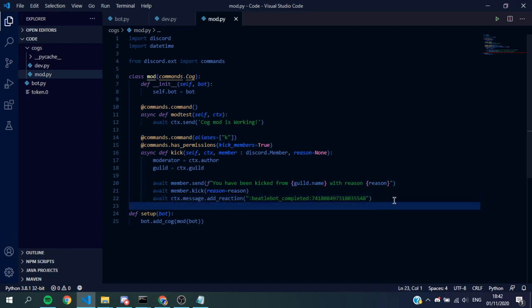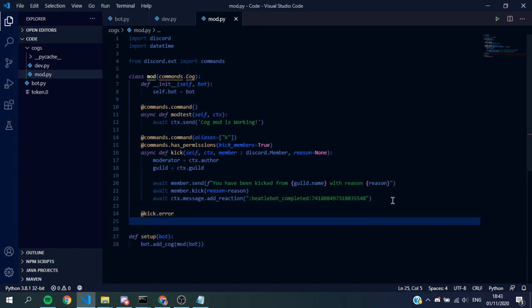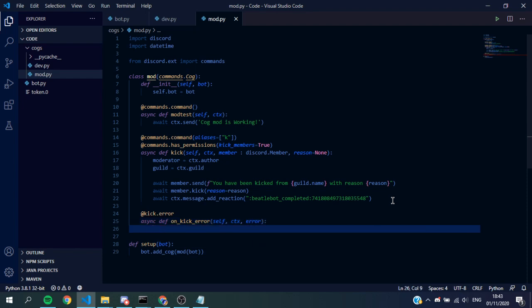Right, one thing we're going to do here is error handling. I'm not sure if we did that before, but it's pretty easy. Basically, if something goes wrong with the command, it will show us an error and actually show us what's wrong. So all we have to do is @kick.error, async def on_kick_error, and then pass in self, ctx and the error, just like that.